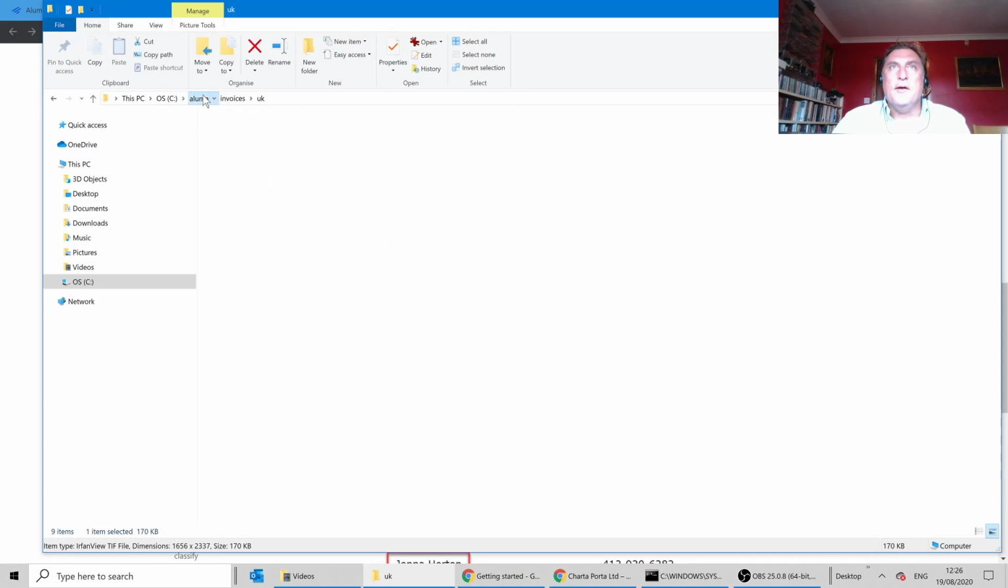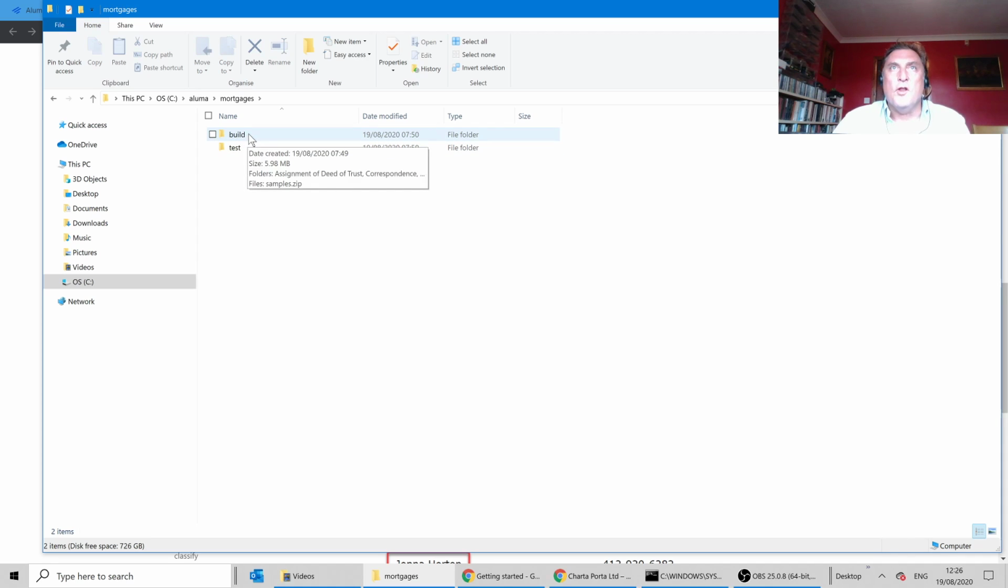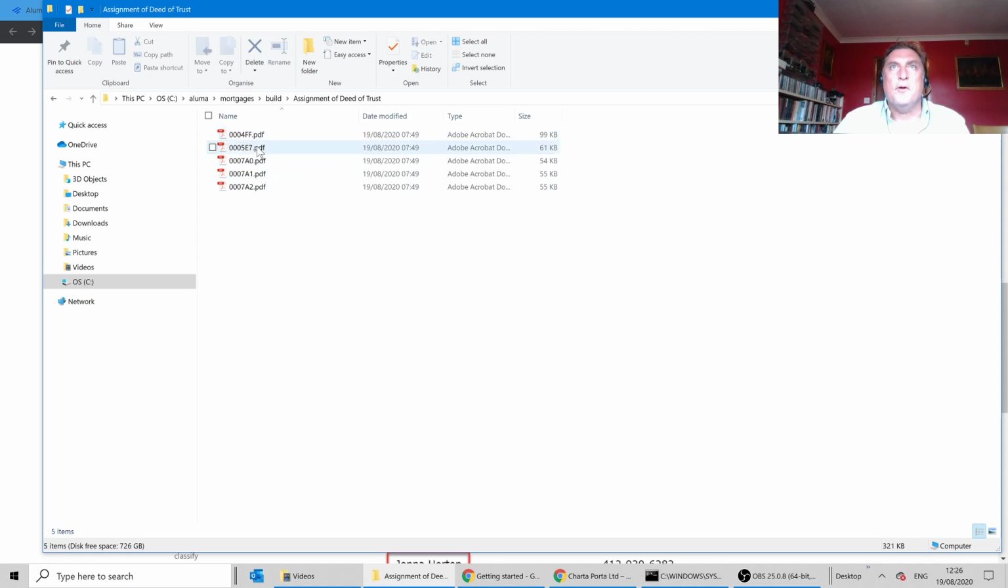What else have we got in here? We've got some mortgage documents, and they've been arranged into 2 folders. So you've got the build mortgage documents. Okay, interesting. You've got 5 different folders and a zip file. And inside each of those folders is some examples of that type of document. And they seem to have been generated as PDFs.